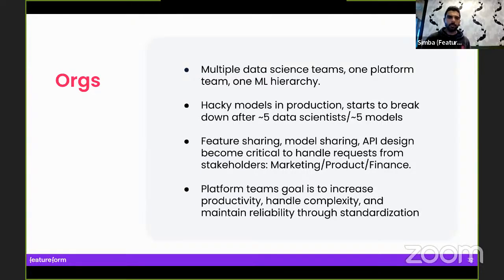You have a team. They've been successful. You're creating business value. You have 7-ish features in production that are all valuable. All of a sudden, you're getting bombarded by stakeholders. Marketing needs 20 models. Product needs tons of models. So there's finance. Those hacky techniques that you used to get your models and features in production, maybe when you weren't using FeatureForm, start breaking down quickly.